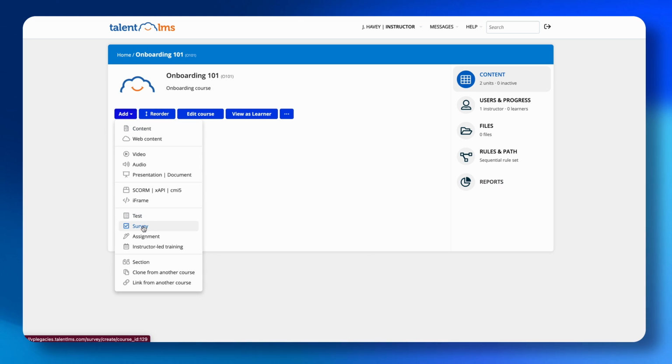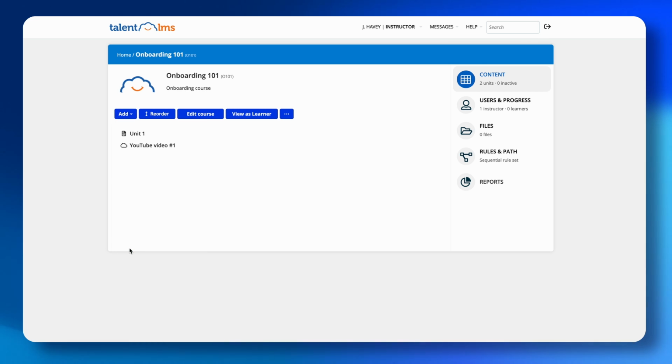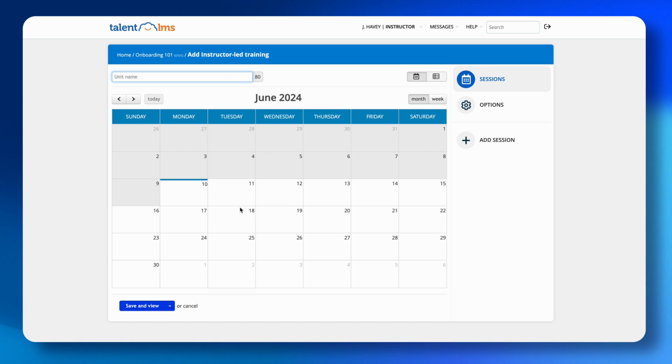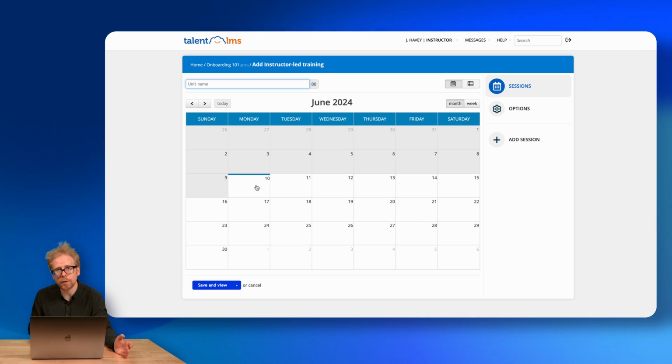We can also add surveys, assignments, instructor-led training, etc. Okay, instructor-led training would be, do you need to set something up where your people, your team members, need to schedule a session with an instructor? It could be an in-person session. It could be an online session. You can actually link your video conferencing software to TalentLMS to deliver that session, okay?